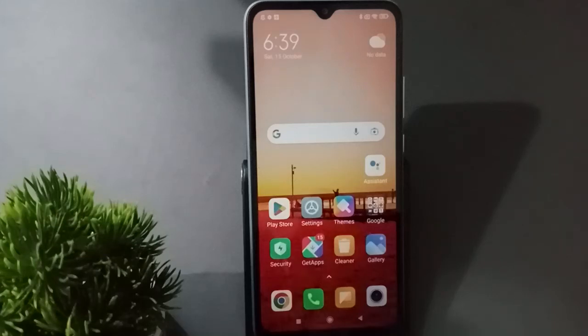Hello friends, today in this video I'm going to show you how to use and turn off the vibrate on tap setting on Redmi mobile phones.